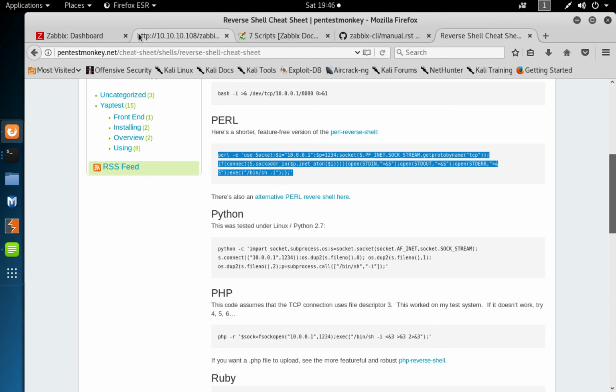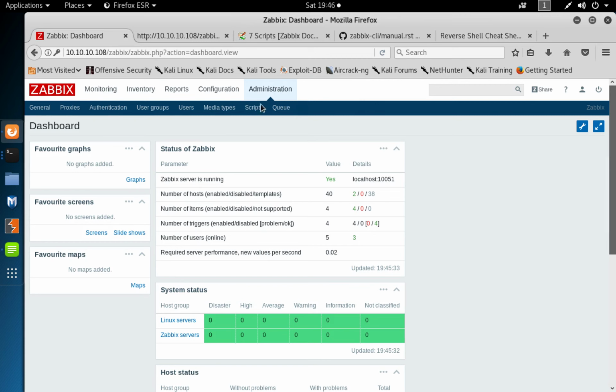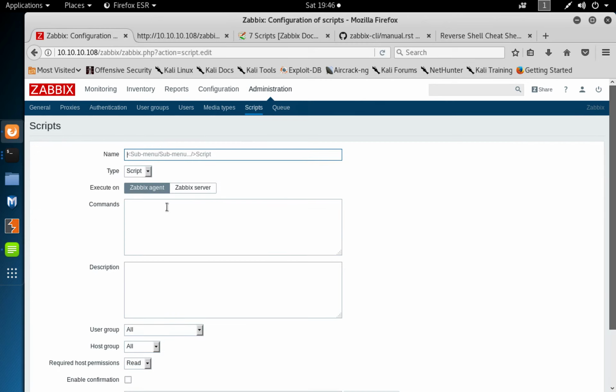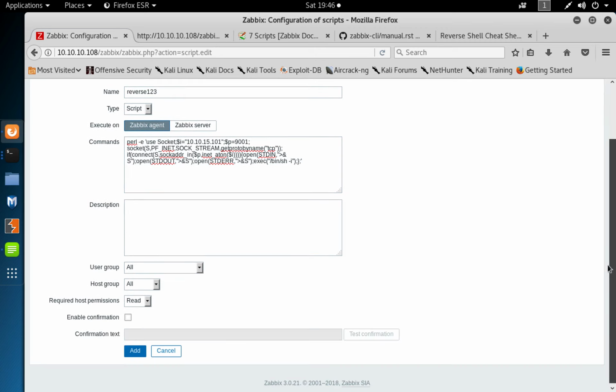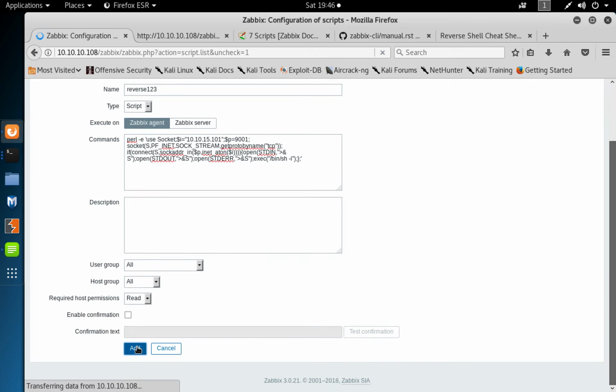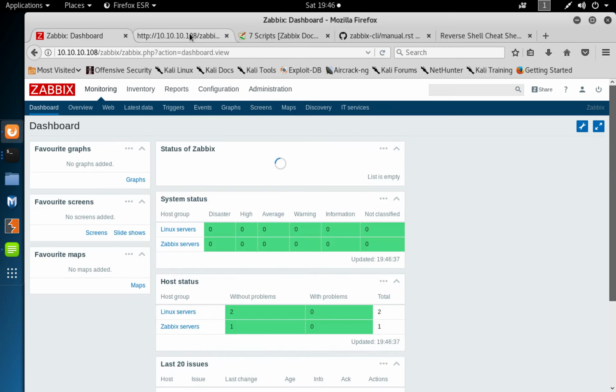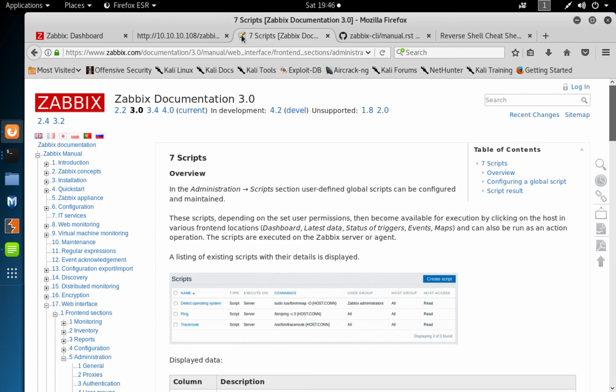Go into the web application, administration, scripts, and create script. Paste that here. I'll give this the name reverse 123, and the agent, and click on add. So that's fine. Go onto the dashboard. By reading the documentation, you should be able to figure out how to do this.